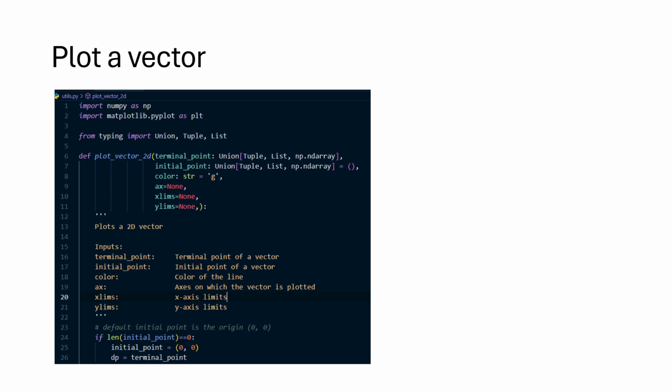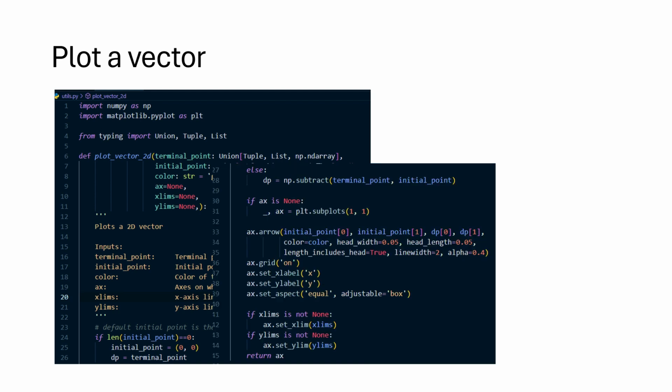Let's see how we can plot a two-dimensional vector using Python programming. We write a function which takes the terminal point and the initial point of the vector as arguments. If only the terminal point is provided by the user, then an initial point at 0, 0 is assumed. Then we use the arrow method from matplotlib to plot the vector. We provide the starting x and y and the differences between the terminal point and the initial point, which are dx and dy.